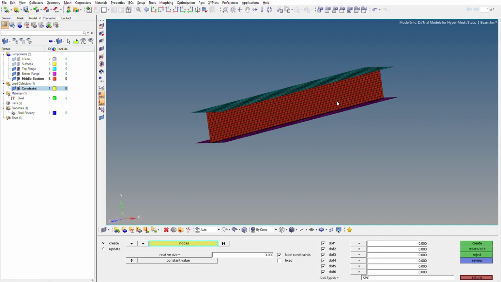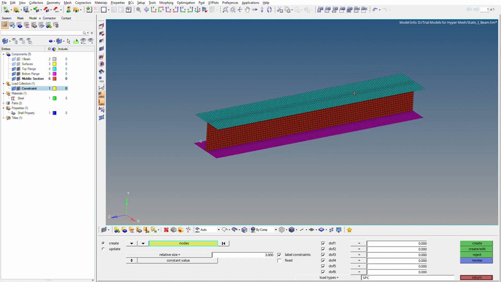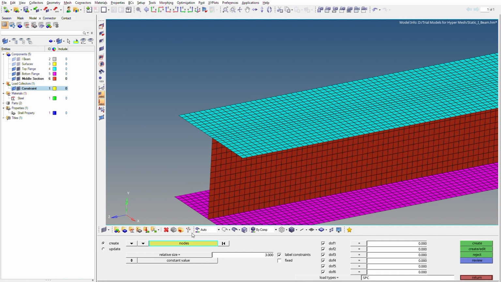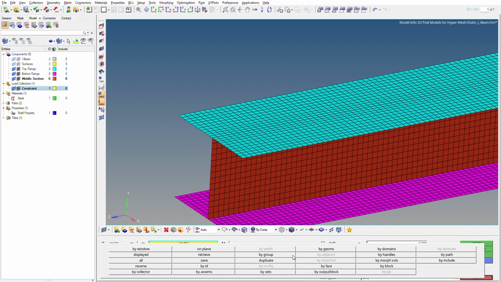Okay. Now to create this constraint, we have to go to analysis. We'll go to constraints. So basically, the constraint we are going to apply here is we're going to fix all the degrees of freedom of both the end faces. So for that we'll select the end face nodes. So we'll go to by path.